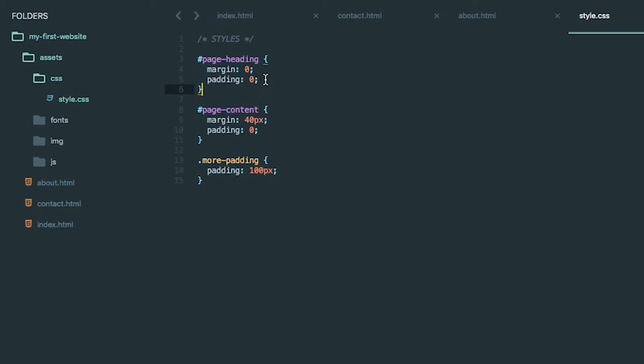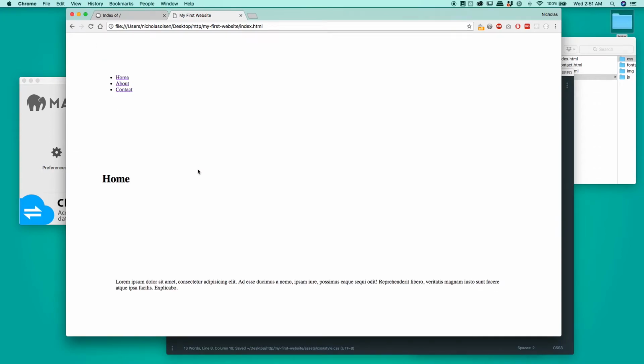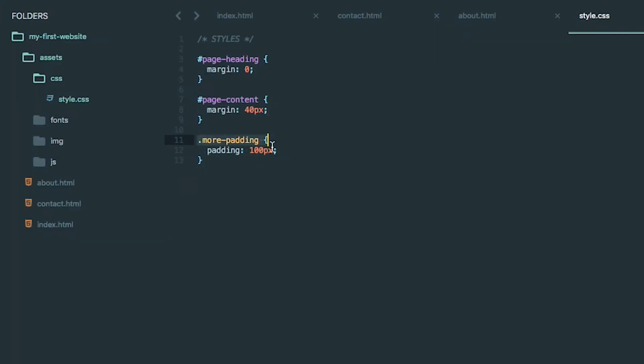So if I came up here and let's say I deleted the padding from this one and I deleted the padding from this one, if we save this and refresh, you'll see now that they've jumped and they've gotten the value from more padding. That is just how CSS works. The more specific you are about an element, the more the values will get overwritten.